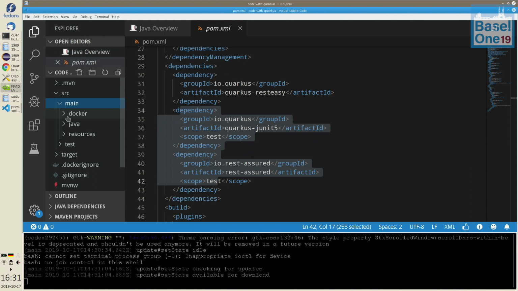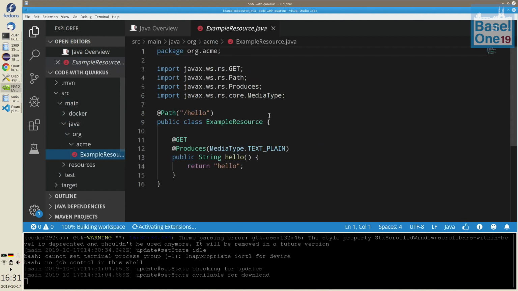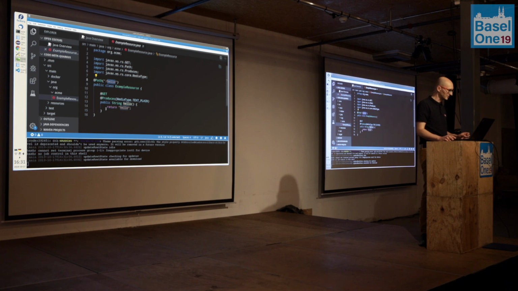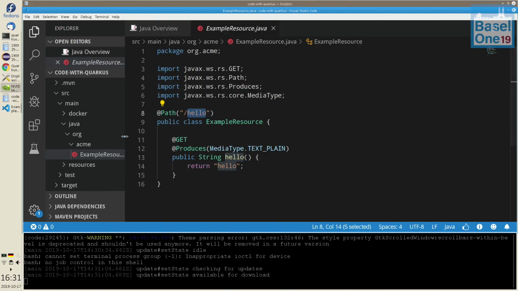Let's look at the Java code. This is the endpoint, just a single hello. When you look at this, it is a stock JAX-RS endpoint, and there's nothing Quarkus specific here. If you know JAX-RS, you know how to code for Quarkus. And this is the same with all those other specifications. Good.